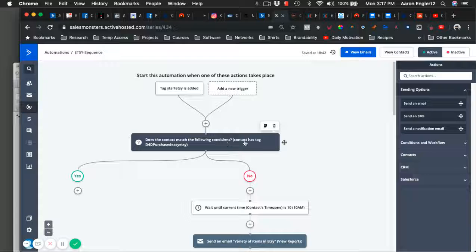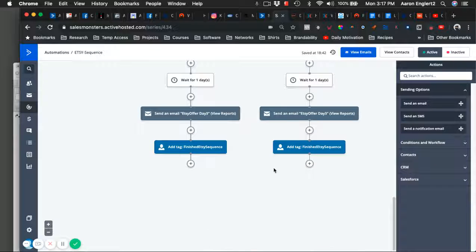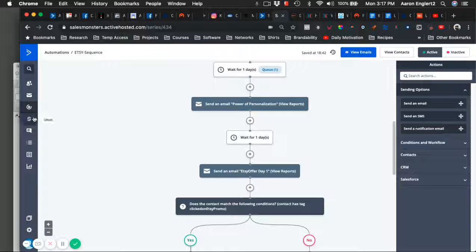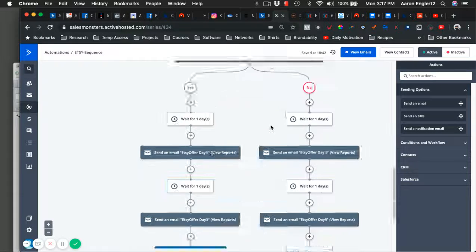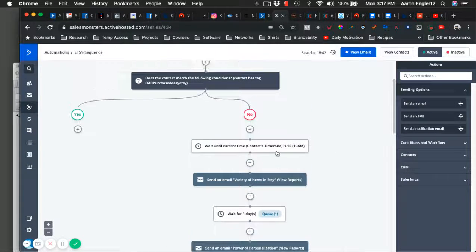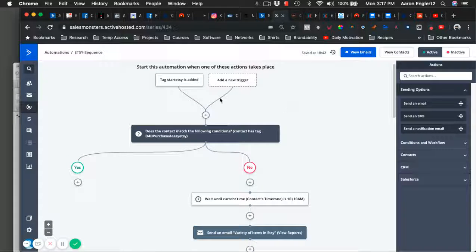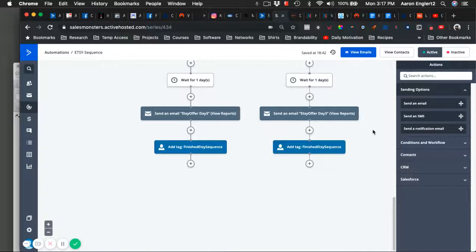Or I can come in here and add a new trigger. Does the contact have the tag finished Etsy sequence? If they do, then I want to send them somewhere else. If they don't, then I want to send them through the sequence. So always try, at least this is what I do. It's up to you how you schedule your stuff. I'm just showing you the benefit of having a tag at the beginning and a tag at the end. So I hope that helps.